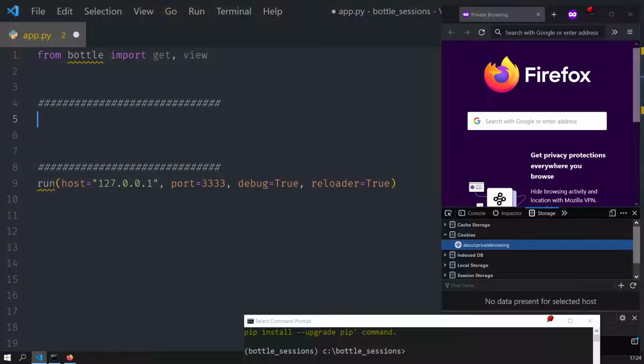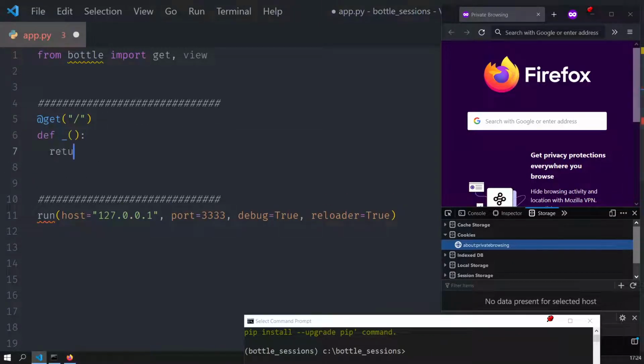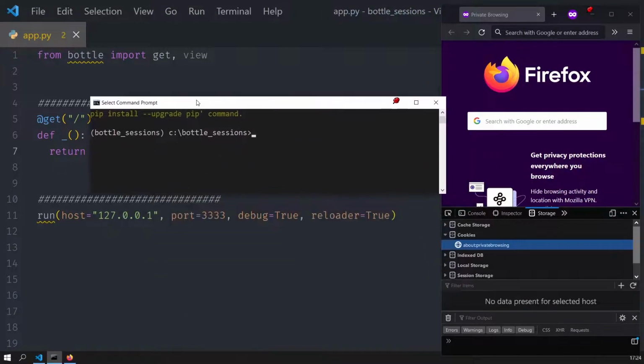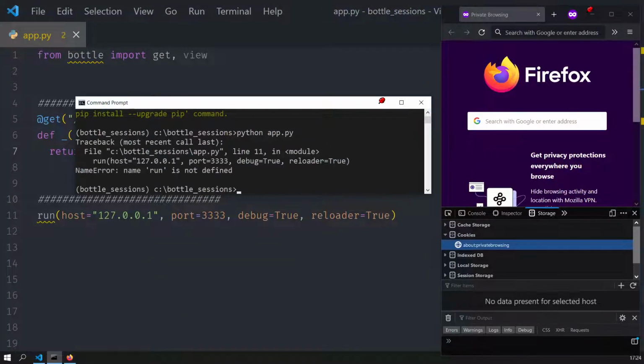Now I'm going to create a very simple route for now, which will be for the index page. I will define a function and return just the letter X. Save, and now I'm going to run python app.py.